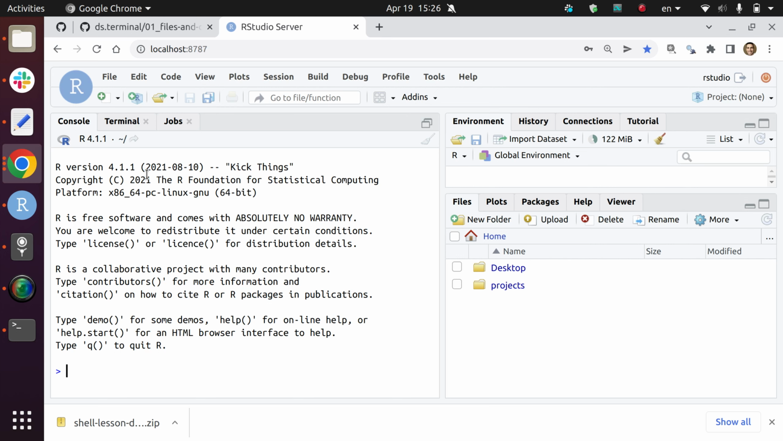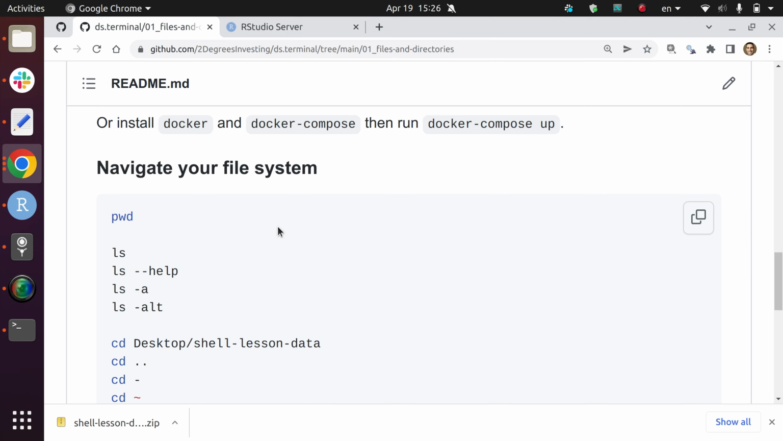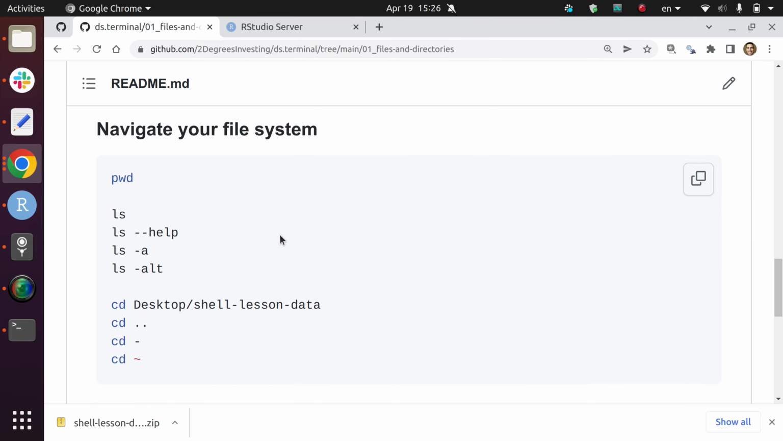So going back to the materials of the lesson, now we are about to start talking a little bit about the most common commands to navigate your file system. Very important is to know where we are.